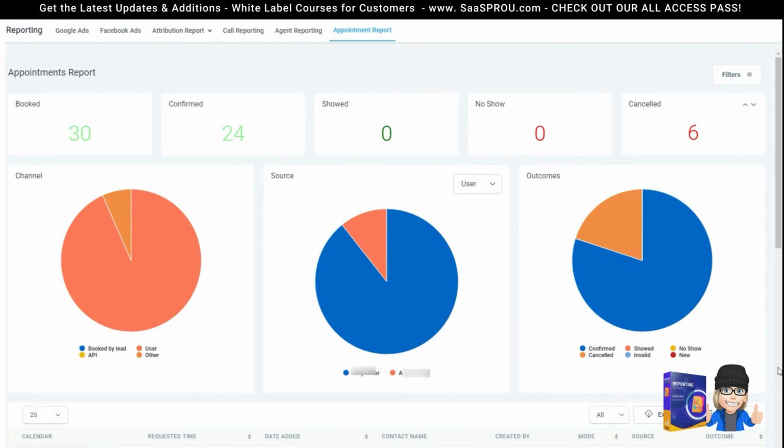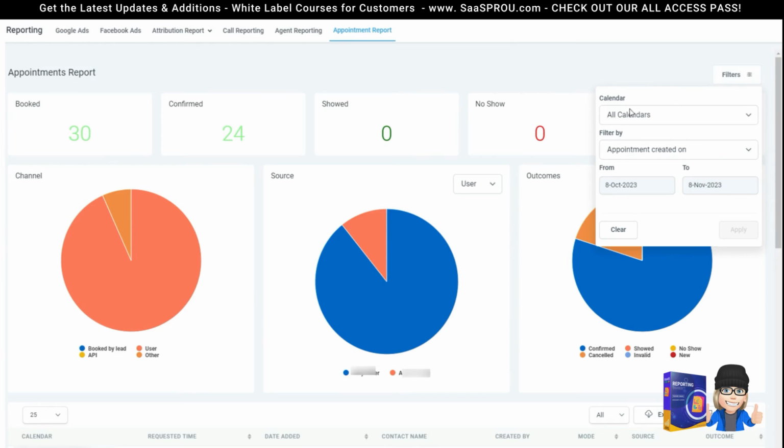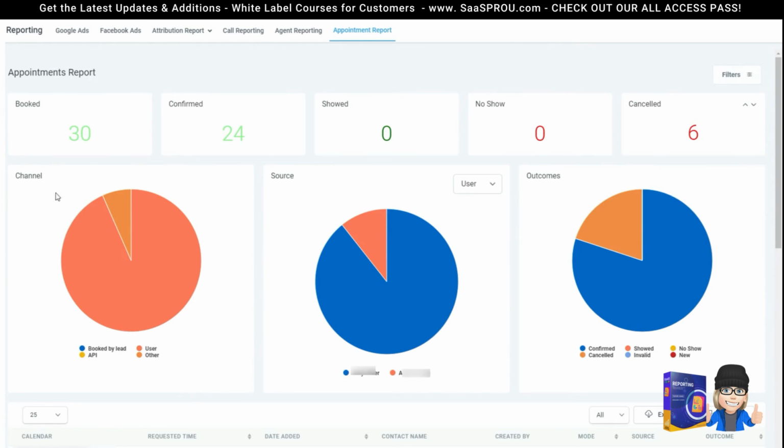This allows you to view how your appointments are working for your business and what users are booking those appointments, and what contacts and what individuals are actually showing up for the appointments. You can filter this over here in the top right by all calendars, specific calendars, appointment created dates, from and to specific dates. So it's easy to filter your appointment report to break this down even into more details.